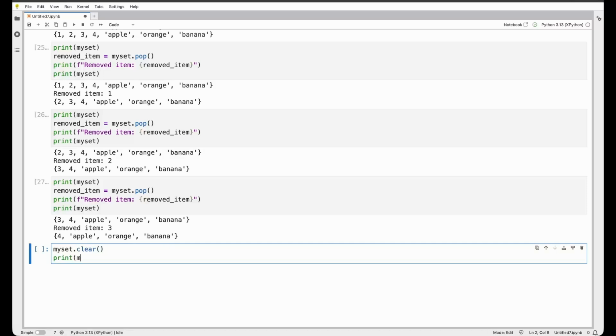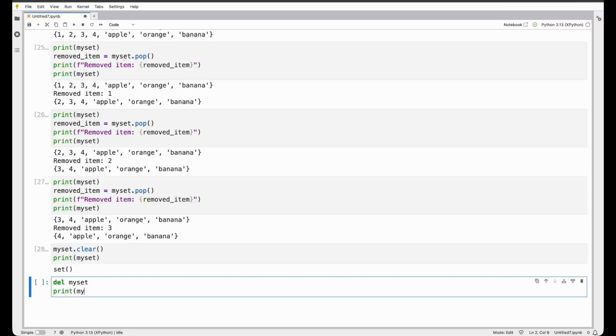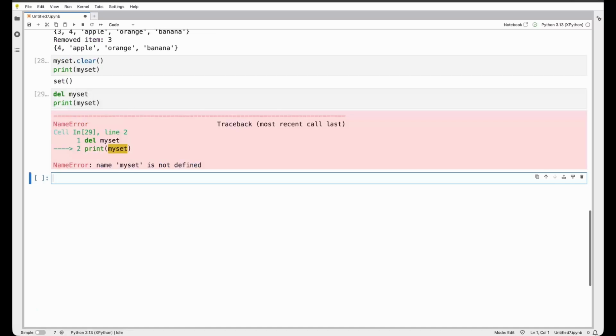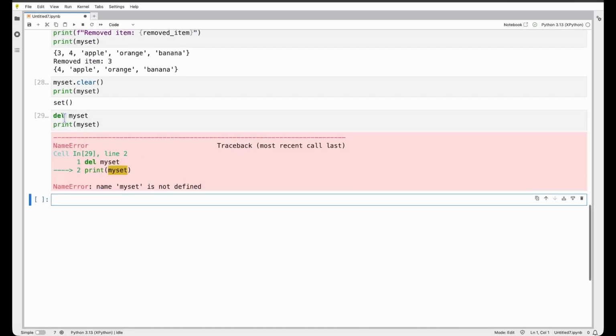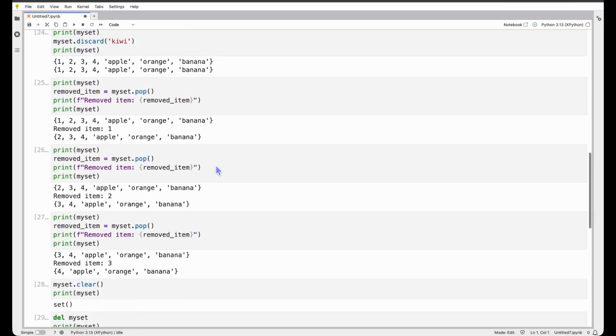And if we do this, if we print my set, then it's now empty. And similar to lists, if you want to delete it, you simply say del and do my set. And if we do this and I try to print my set, I should get an error. Because after deleting the set, this one does not exist anymore, and trying to print it will result in an error.